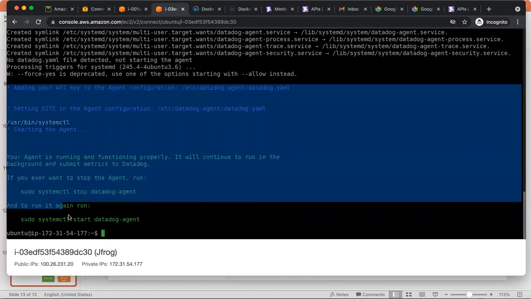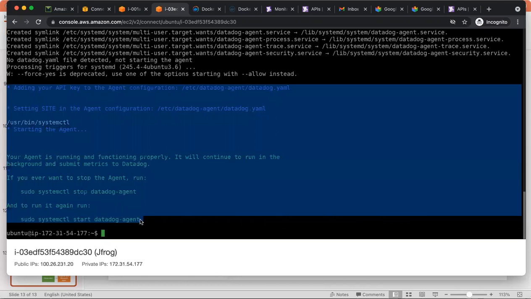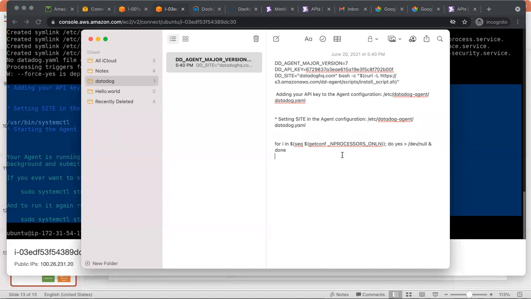Then this is just telling you how to start the agent, how to stop it, and the configuration file, everything. So I'm just going to copy this. I think I already have it somewhere. Yeah, this is it right here.